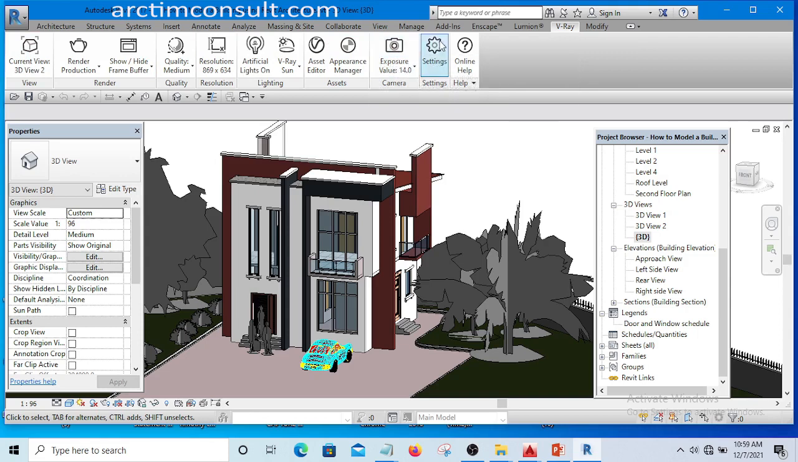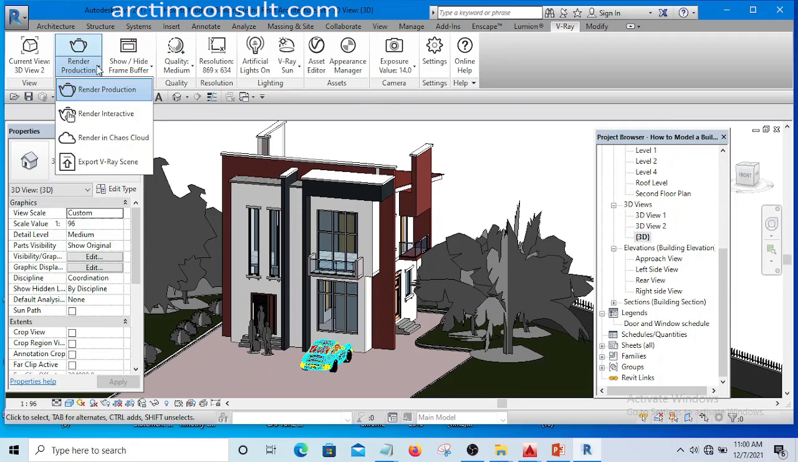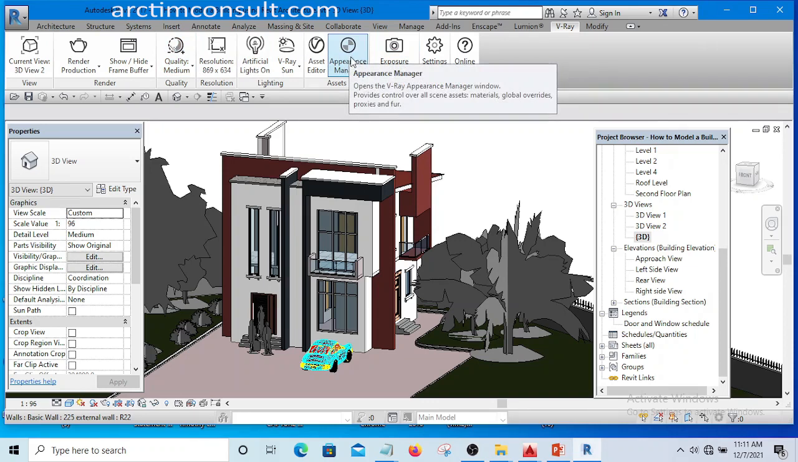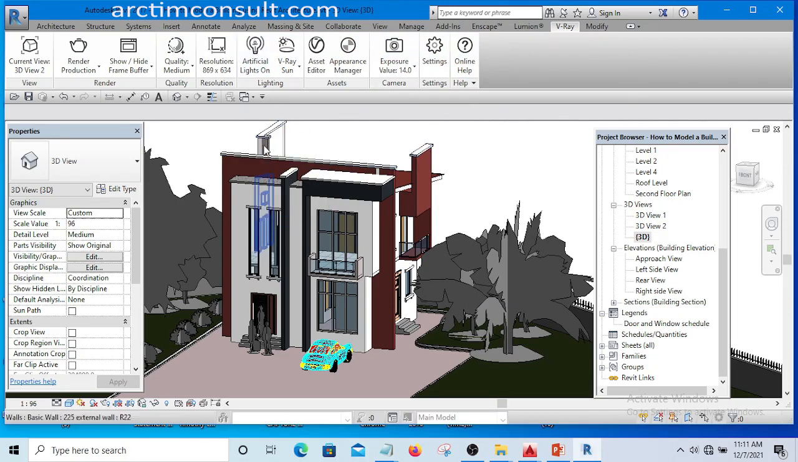Now these are the tools you'll be using to produce your high quality rendering for Vray in Revit. The first one we have here is 3D. This is where you are going to select the 3D view you want to render. Let's say I want to select this 3D view 2. I'll simply click it, and when I want to render, that is the one that will be rendered. And this is where you are going to select either render production or render interactive. This is the quality, and this is where you are going to select the materials, work on the materials, the lights and the sun. There are other settings here, and so on and so forth.